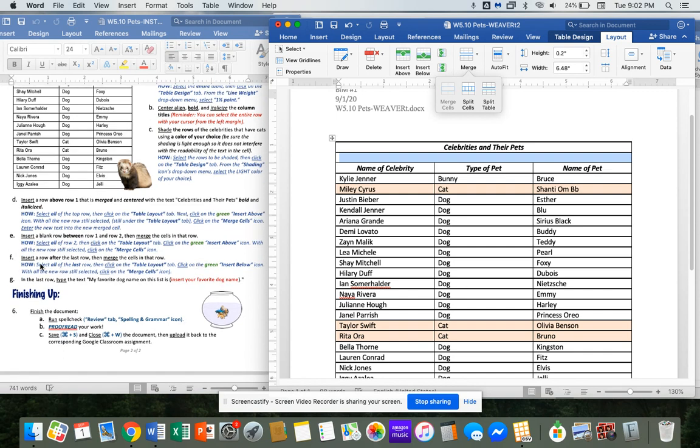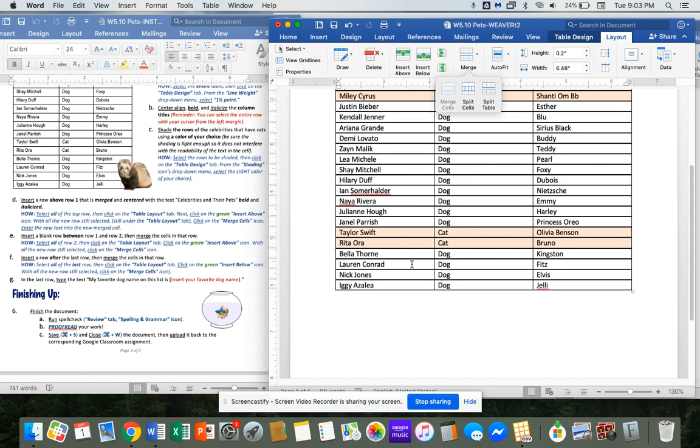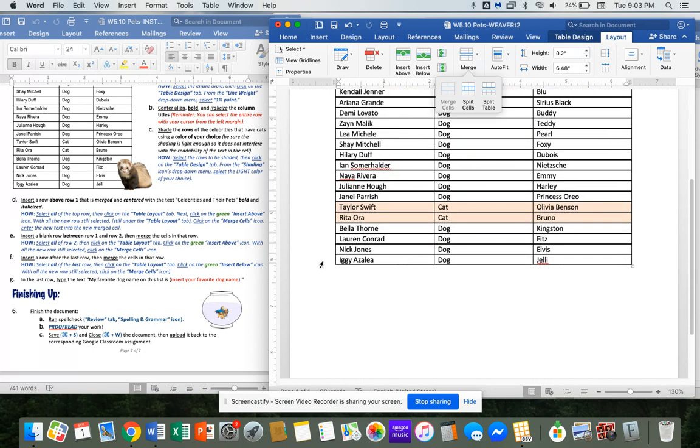Now we're going to insert a row after the last row and merge the cells in that row. So insert a row after the last row. This is our last row. And instead of inserting above, we're going to insert below. And you see we come up with another row at the very end. And we want to merge the cells in that row as well. So we're going to merge them there.